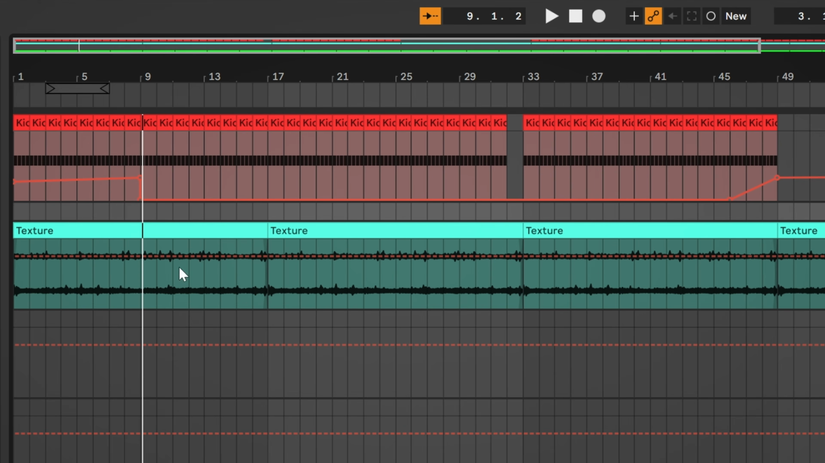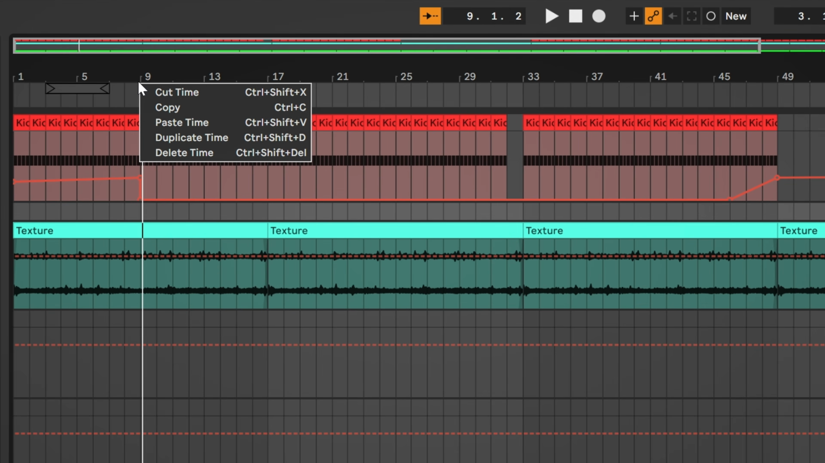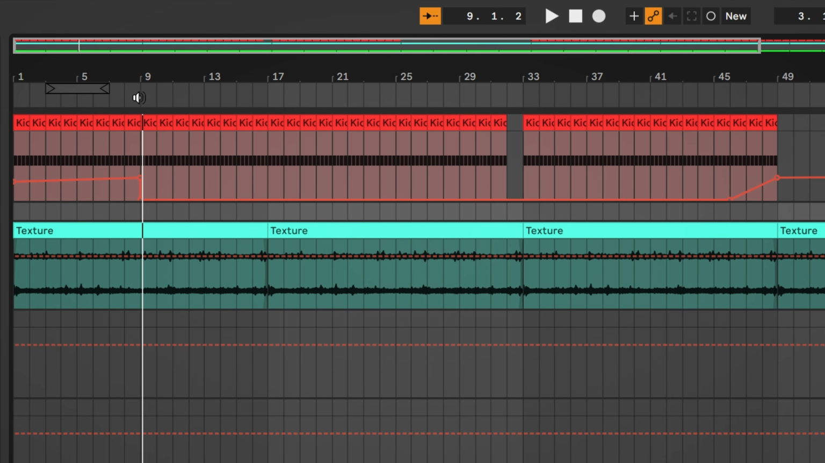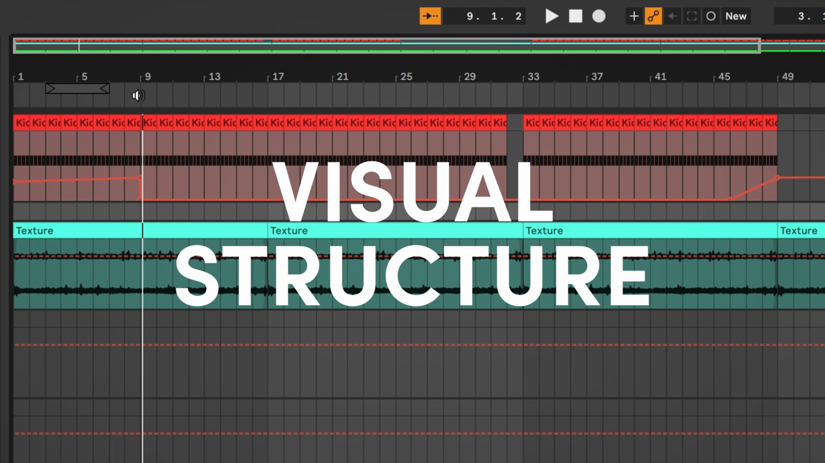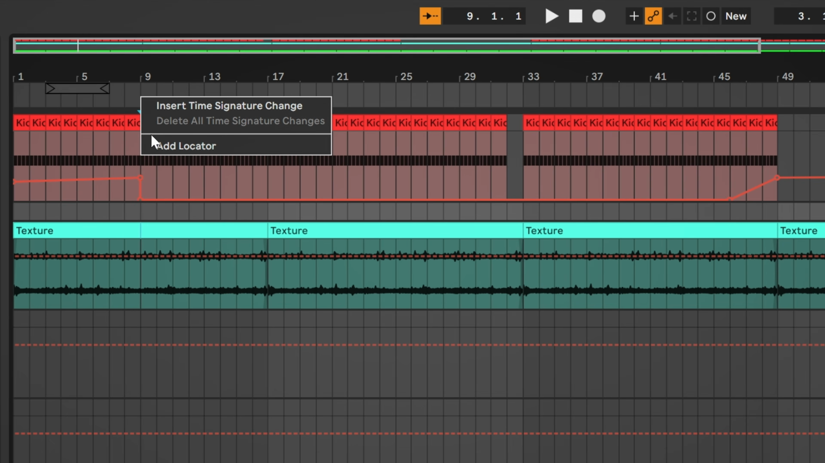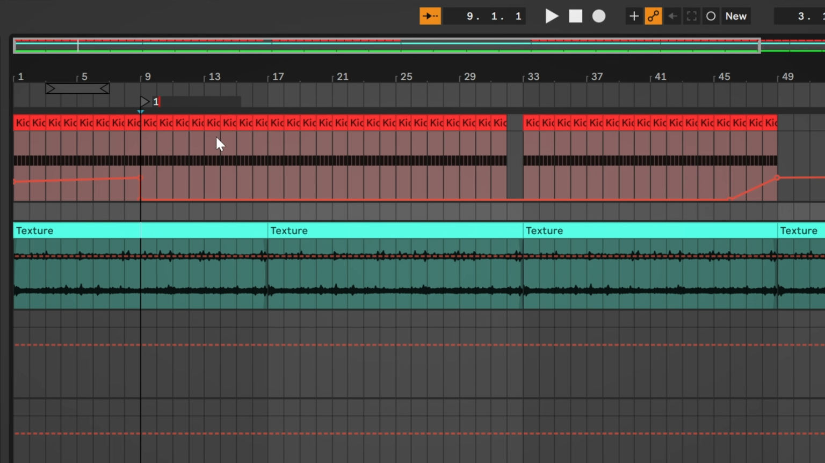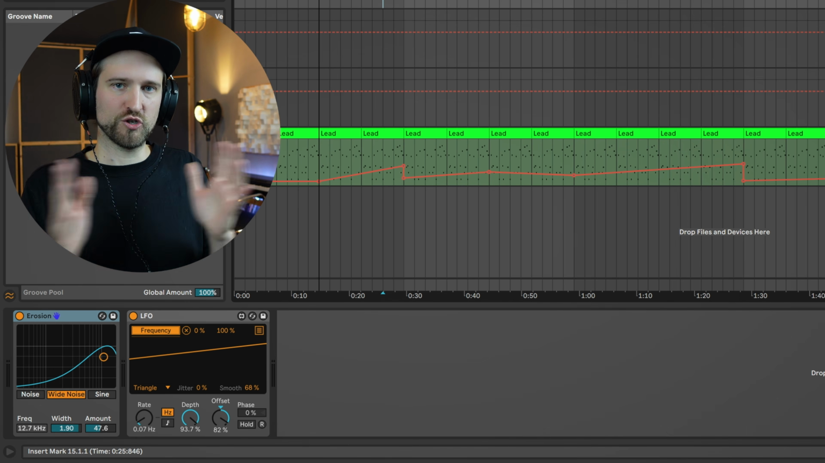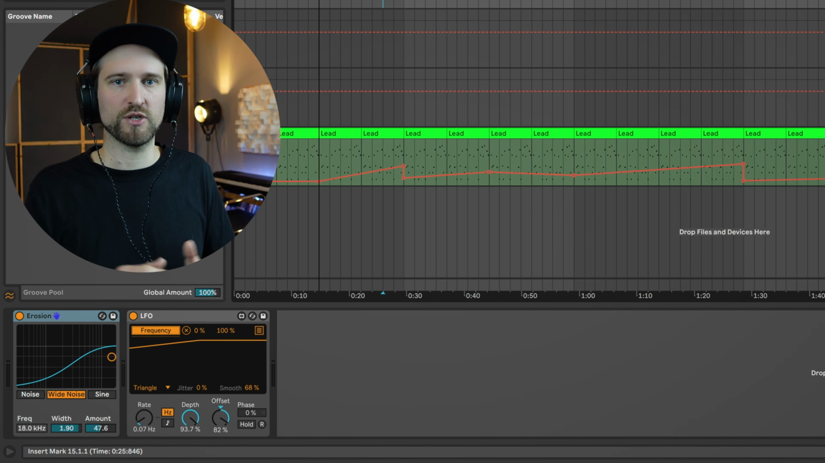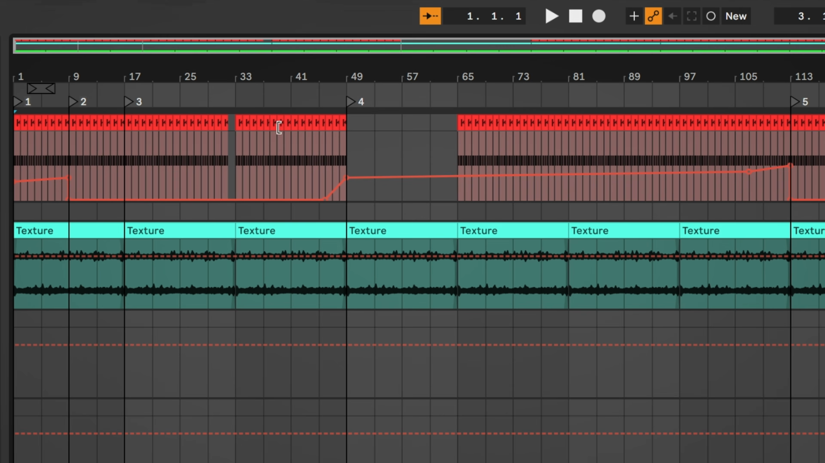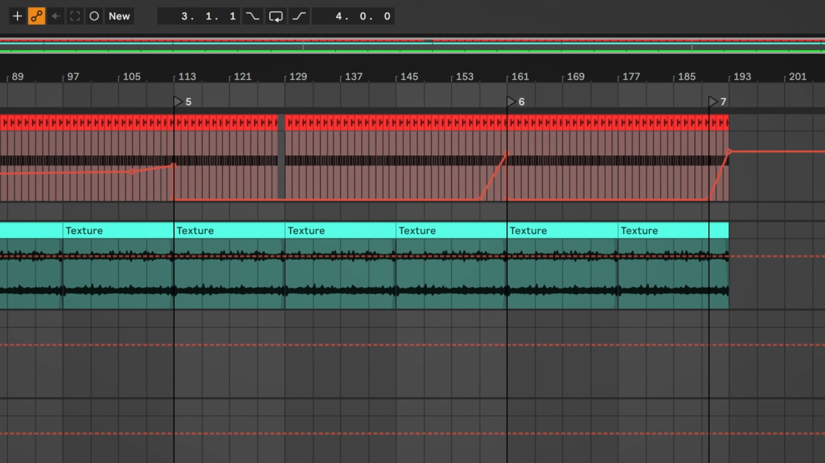And by the way, I also normally add in a couple of markers, which makes a lot of sense because they give you a visual structure. So you can add a locator somewhere in here and give it a name like intro or build up or whatever. And then you have more visual overview over your entire song. So this is what this could look like. I have a couple of markers in here and they give me more visual orientation.